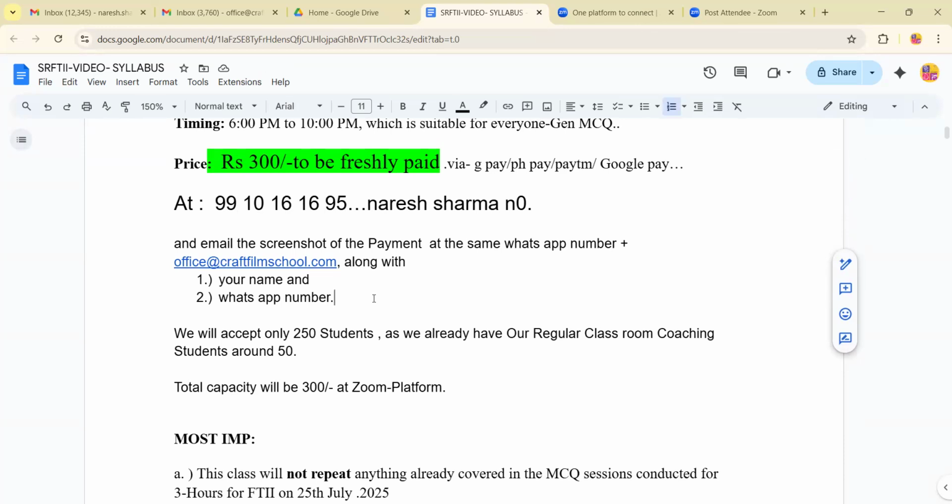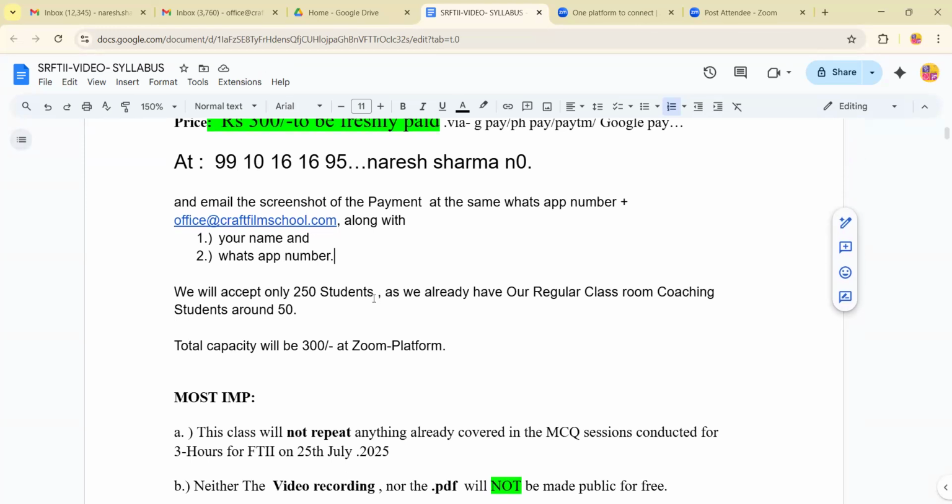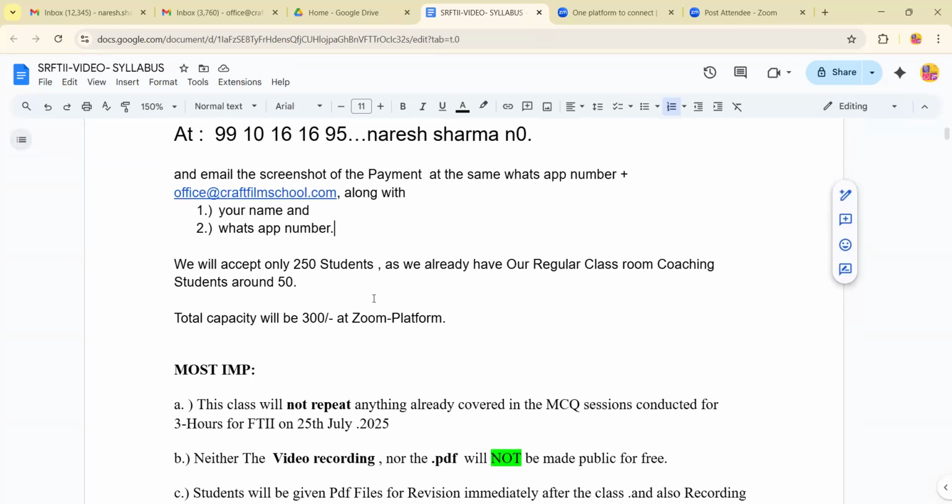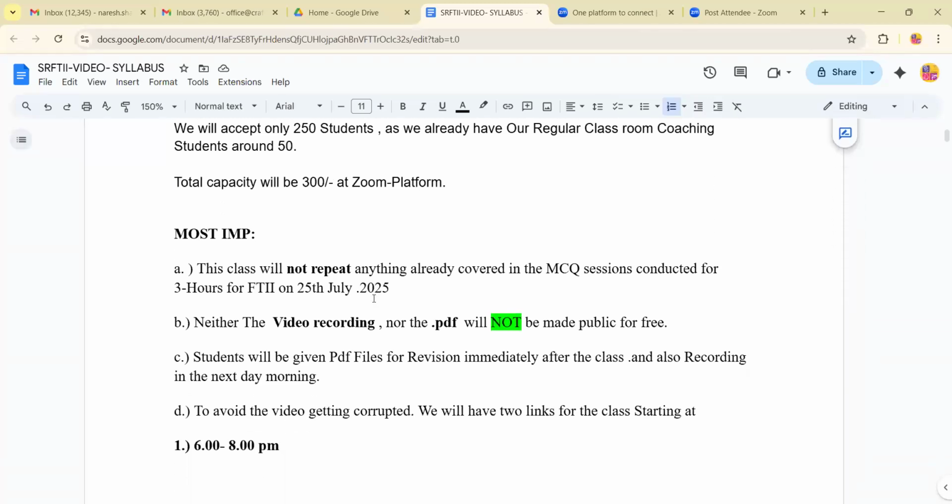The WhatsApp group is already created. But this time we will not be able to accept more than 250 students, as we already have our regular class students of 50. So the total maximum capacity is 300 for the Zoom platform, which we can accept for this class.